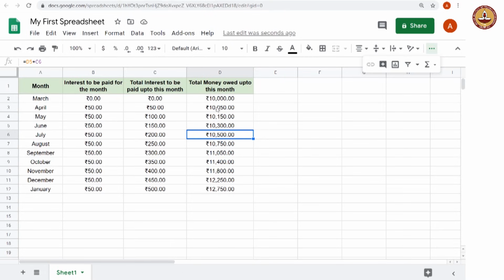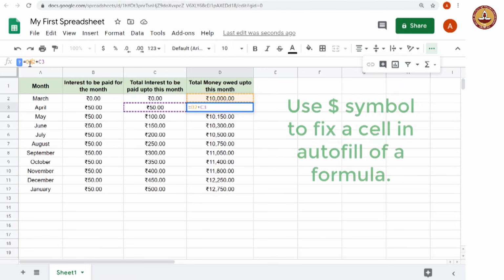So what is going wrong is my formula is being updated to D3 plus C4, the next one becomes D4 plus C5, the next one becomes D5 plus C6. But what we really want is the D2 to be fixed. The formula shouldn't change D2, it should only change the C column row number. And this can be done by putting a dollar symbol in the formula in front of the 2 and press enter. This cell doesn't change.